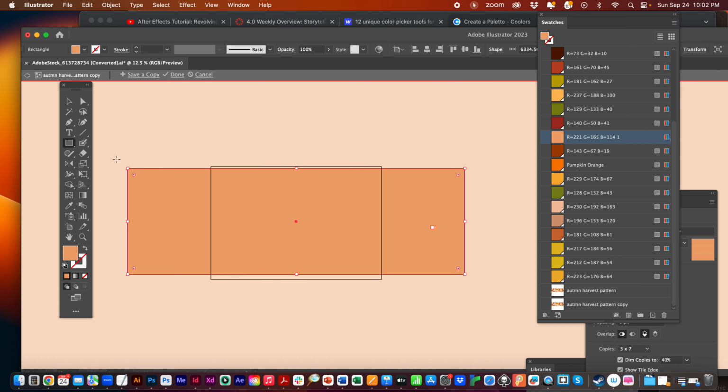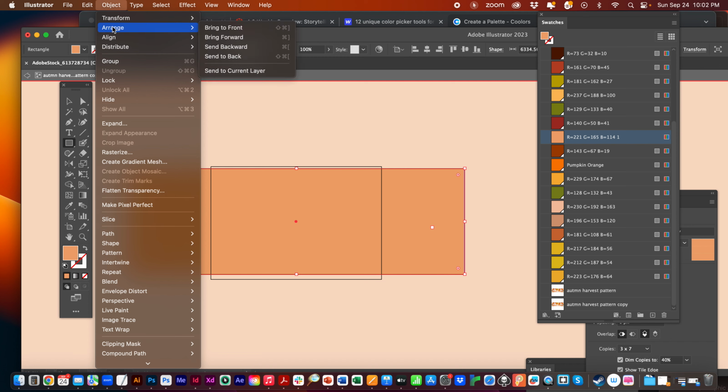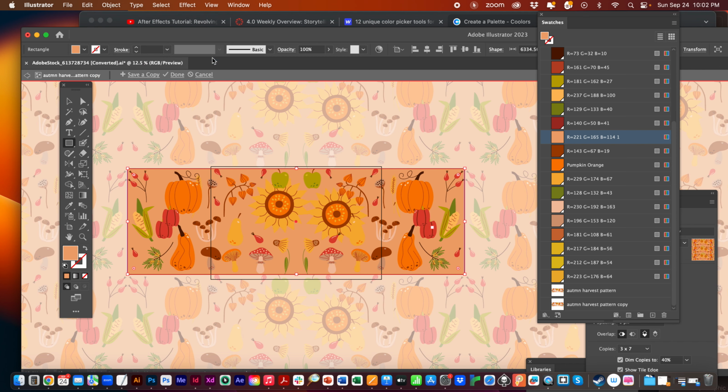I don't want to fill it. I want to be careful. I filled a pattern with a pattern. And I arrange and I send to back. And you can see that some of these things are disappearing. Make it warmer, make it hotter, make it faster, make it slower. Manipulate the pattern just by using color.